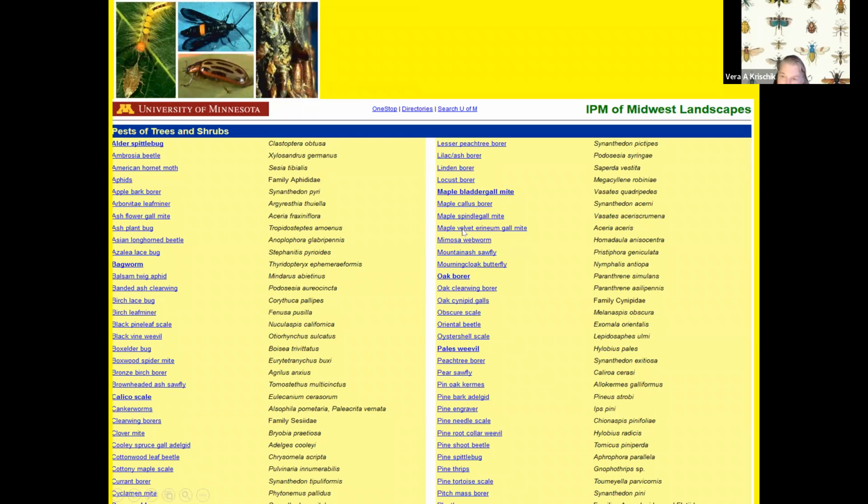We talked about in the introduction maple velvet erineum gall, this mite on the leaf that you don't have to manage. It's a gall in there. We talked about in the introduction ash flower gall mite. It's right in the book. You can just click on that. You learn the life history, when to manage it, what pesticide to use. So you do have the information. I've made it all at your disposal. So please check it out.